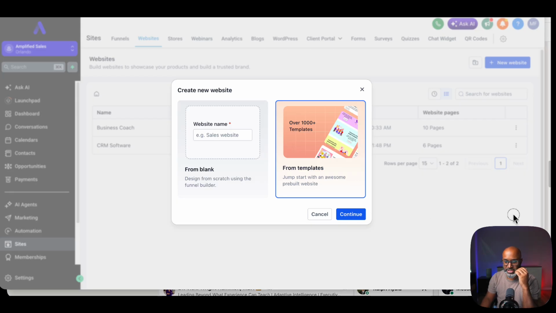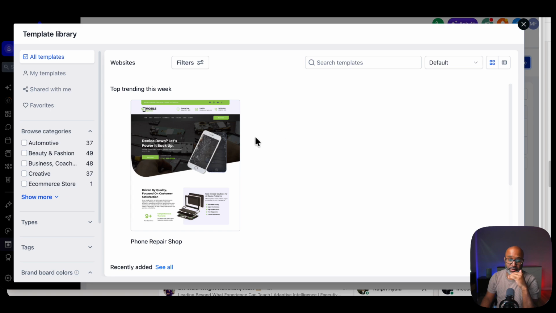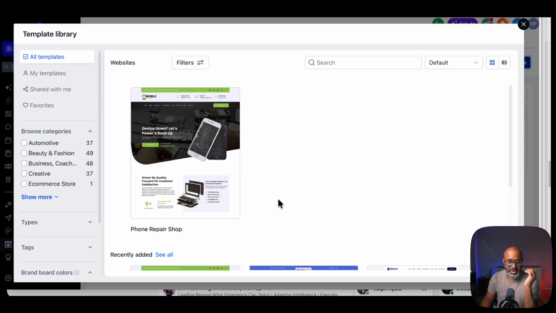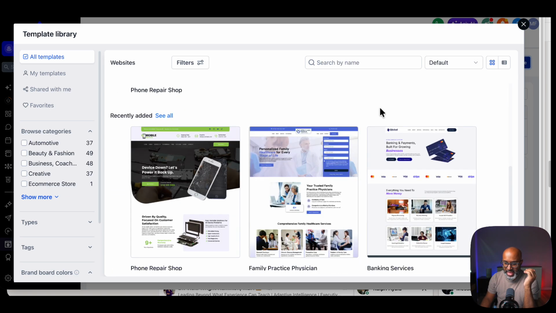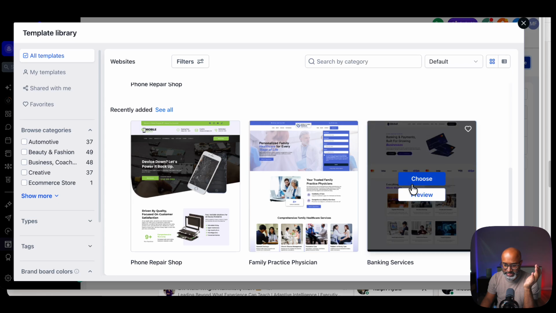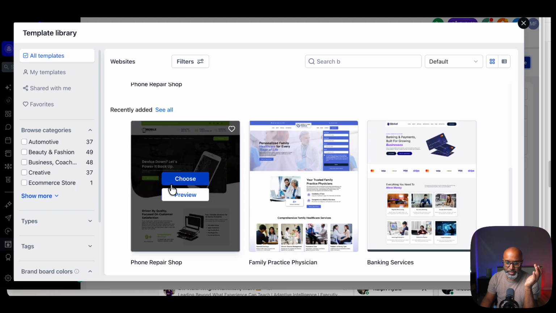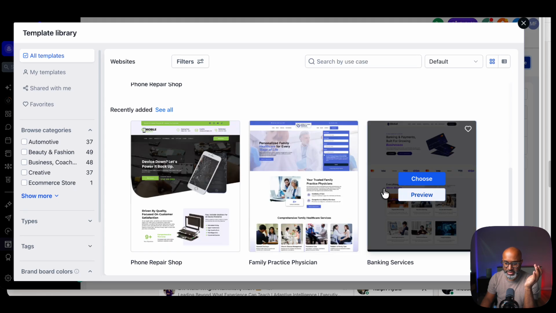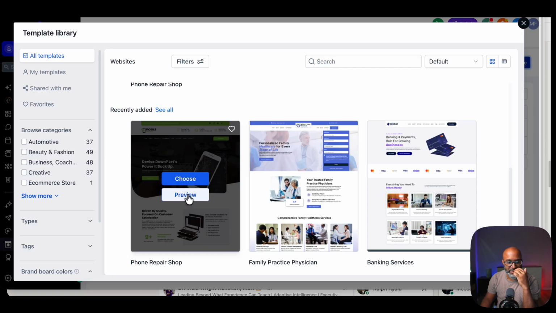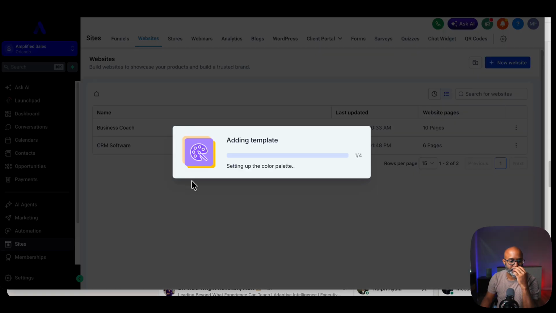So I'm just going to load a template here. They have a couple top trending, recently added. I'll jump into this one here, this phone repair shop. Normally within GoHighLevel, if there's a template that you want to use, it's really as simple as just loading it. So it makes it really easy.